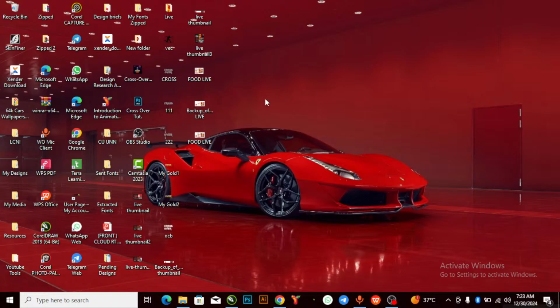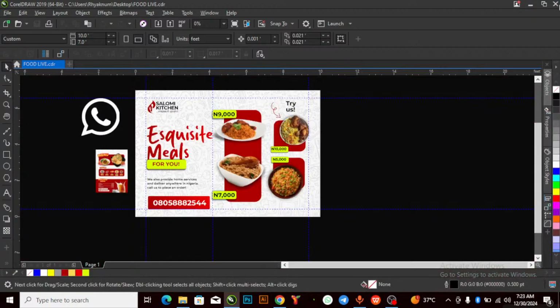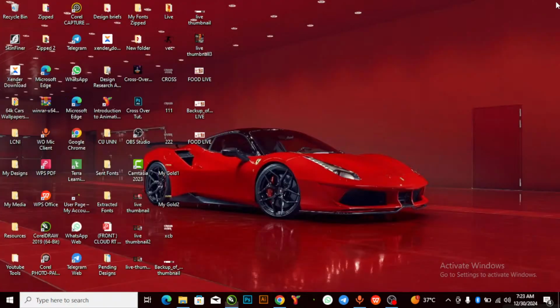Without wasting much of our time, I'll just close the software I have open for now. We're going to start from scratch. We're going to open together. We're going to begin together. All right, let's get started. As I earlier said, today we're going to be designing a food banner, a banner for a restaurant.